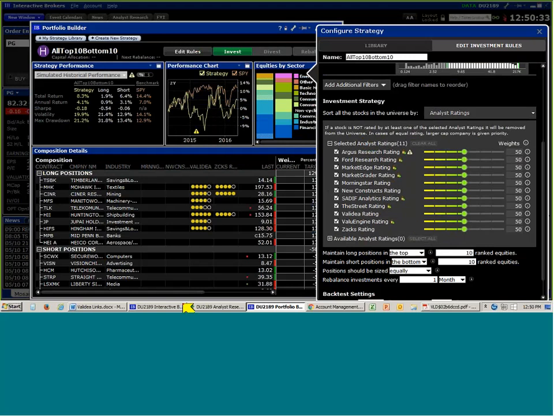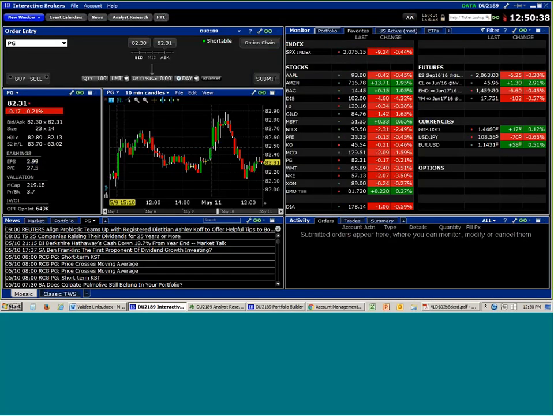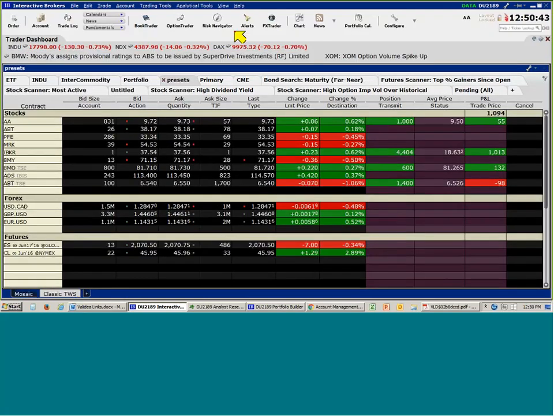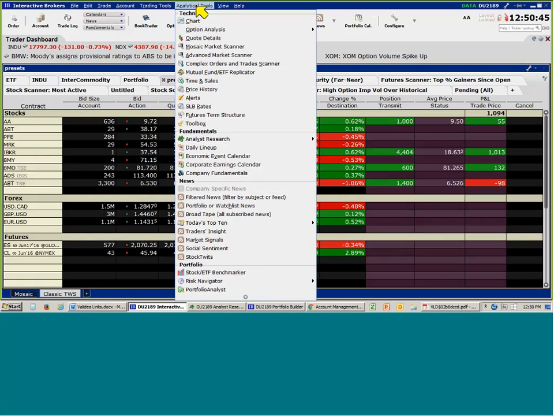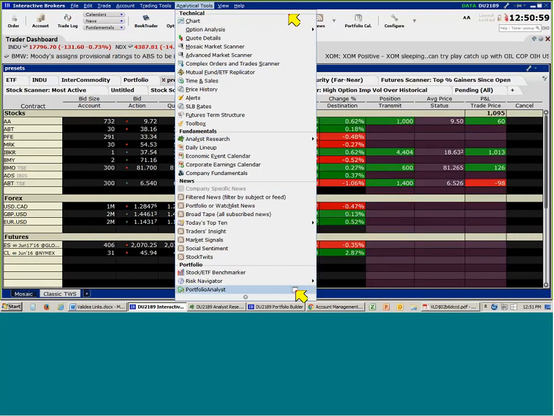Before I jump out of here, I also want to take a look. I'm going to minimize this. Let's just close out of this window, and I'll minimize this. But also do be aware, if you happen to be a classic PWS user, you can go into the Analytical Tools menu item and down to Analyst Research, and you'll be able to access that very same information. So whether you're a classic user or our Mosaic feature, you can access the information on the platform.